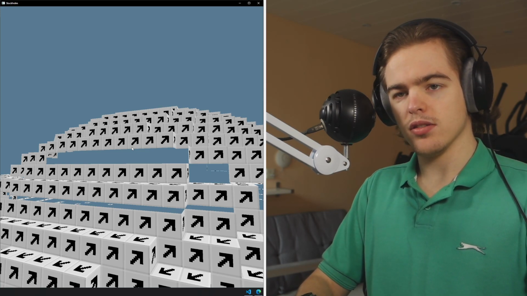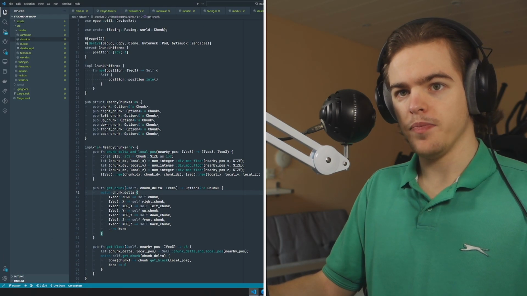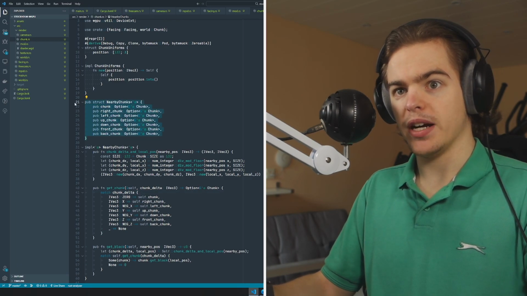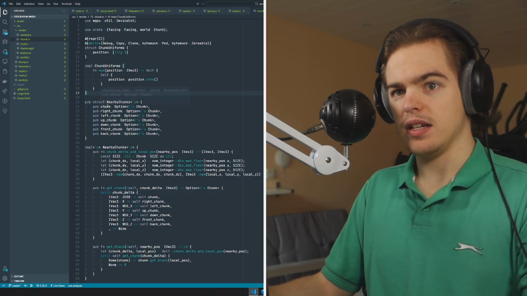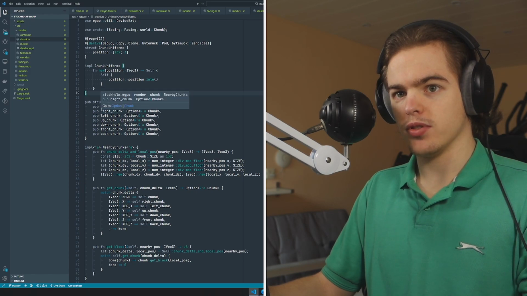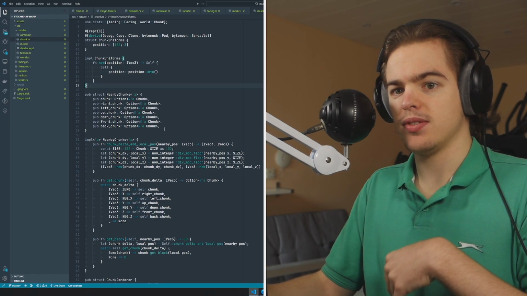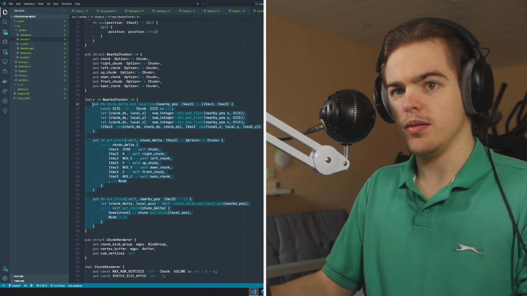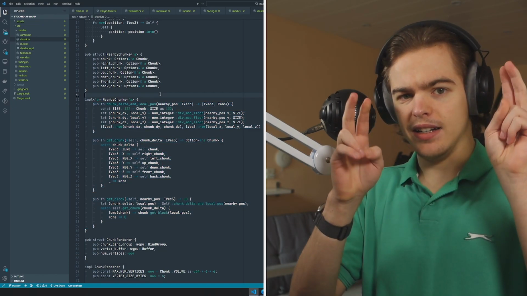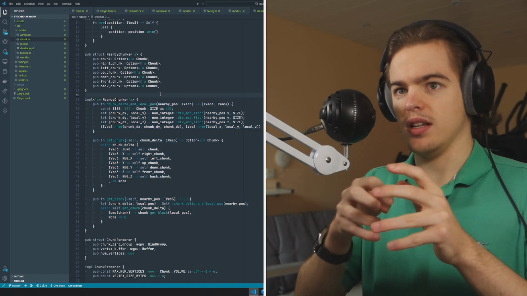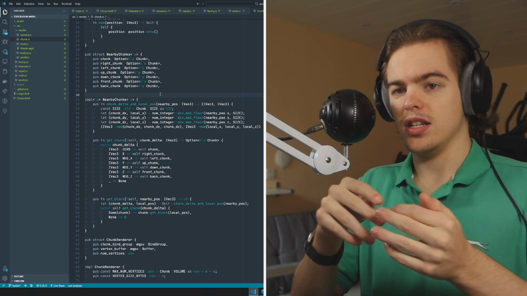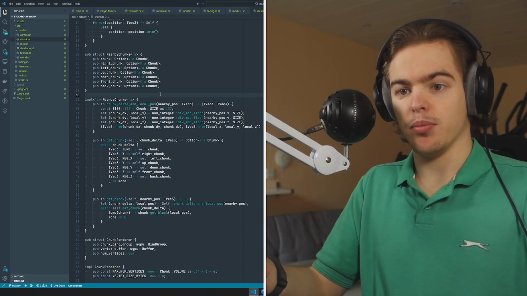So the solution that I've come up with in my code is to use this nearby chunks struct here, which you can see not only stores the current chunk, but also stores its 6 adjacent neighbors. Then it provides a few utility methods that allow you to turn a nearby position, that is, a position in any one of those chunks, into a proper chunk reference, and you can use it to get blocks and stuff.